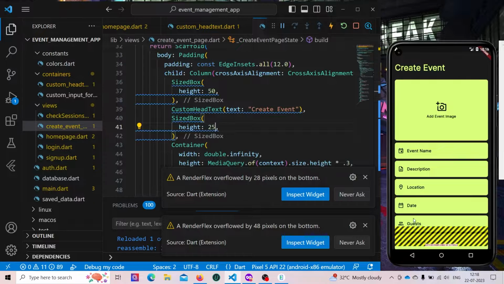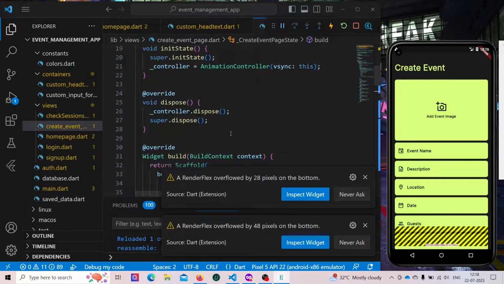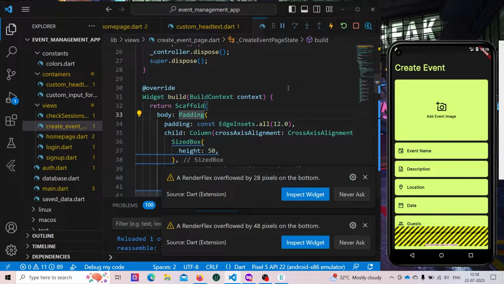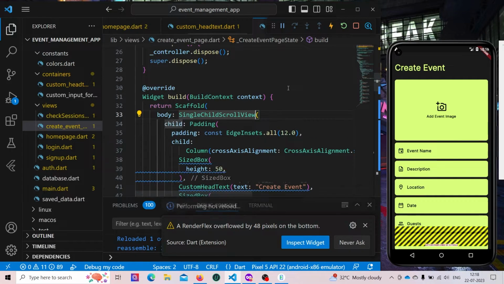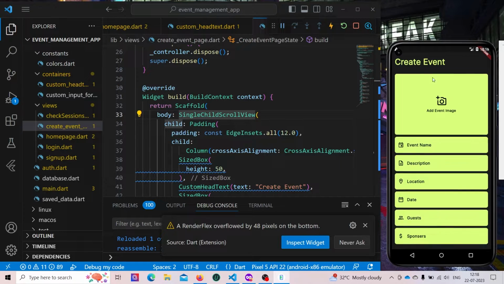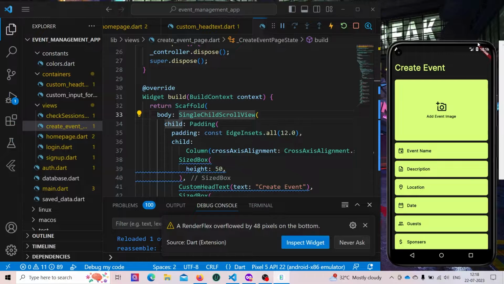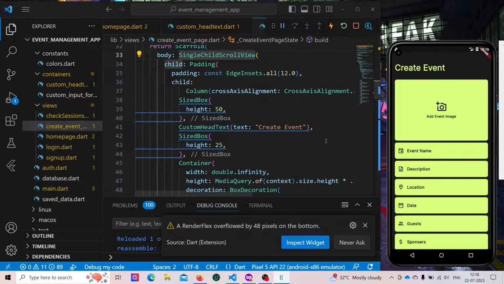And here we are getting bottom overflow. So to fix this, we can wrap this with single child scroll view. Now it's okay. It's scrollable also. Now we need to add functionality to these buttons. Let's do it.